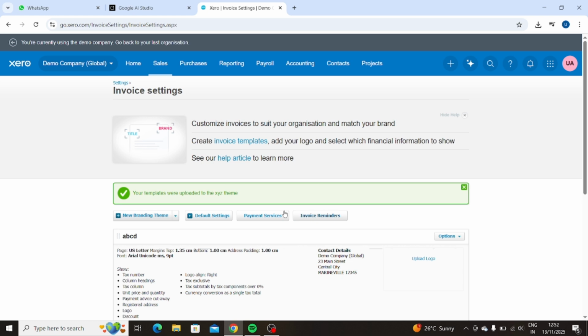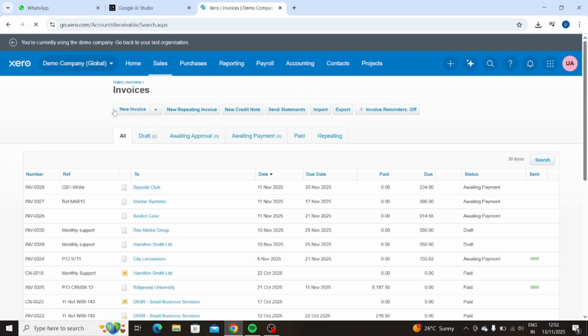If you don't have a template yet, you can download a sample template from this page and customize it in Word. After uploading, click Save. Now, whenever you create a new invoice, you can select this custom format from the branding theme dropdown before sending it to a client. And that's it.